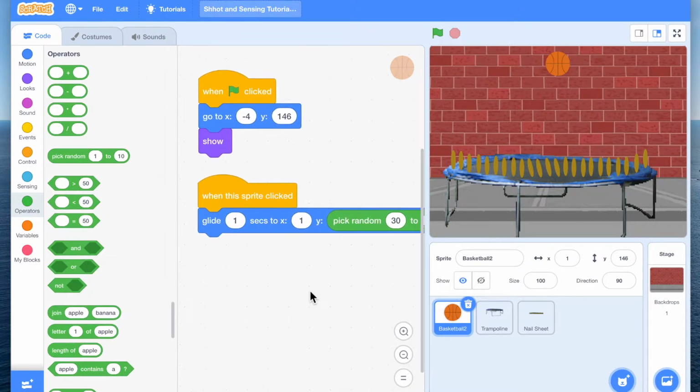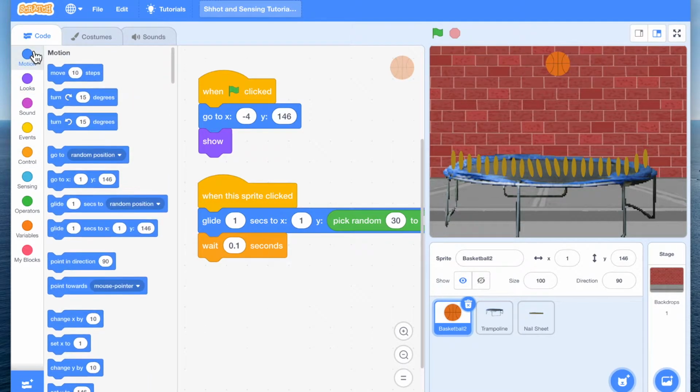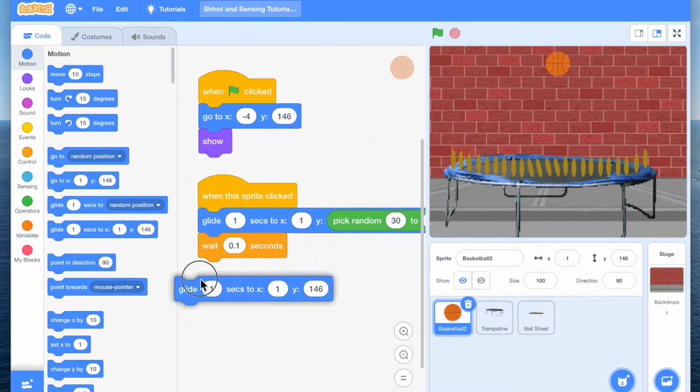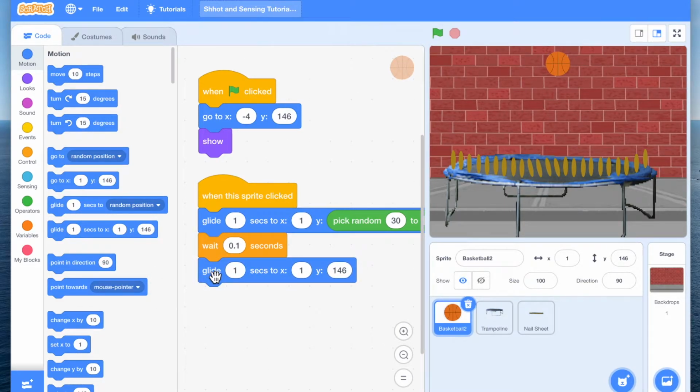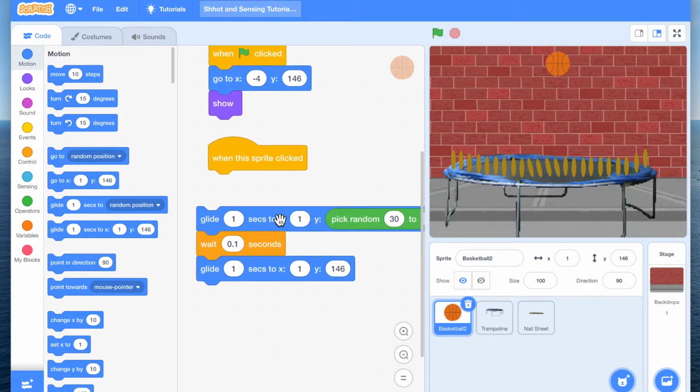and after it has gone up, maybe we can have it just wait for 0.1, and then it can glide down, coming down anywhere here, right? So let's pick up another glide, and for the Y we definitely want it. Okay, first let's code before we attach it to the event, right?